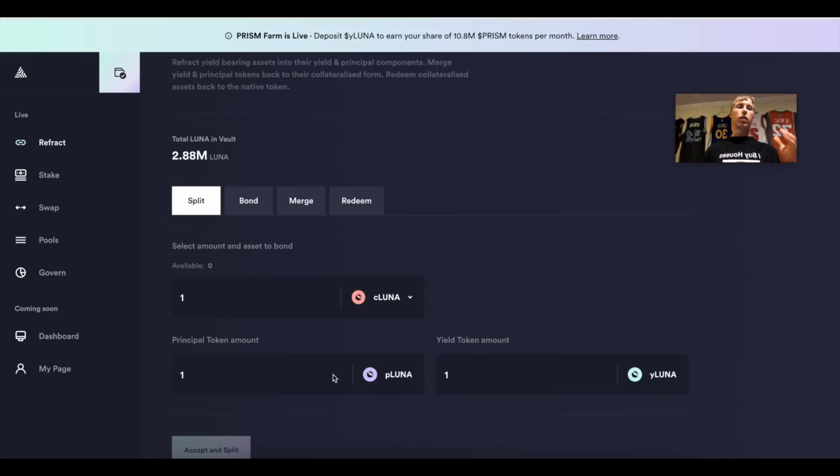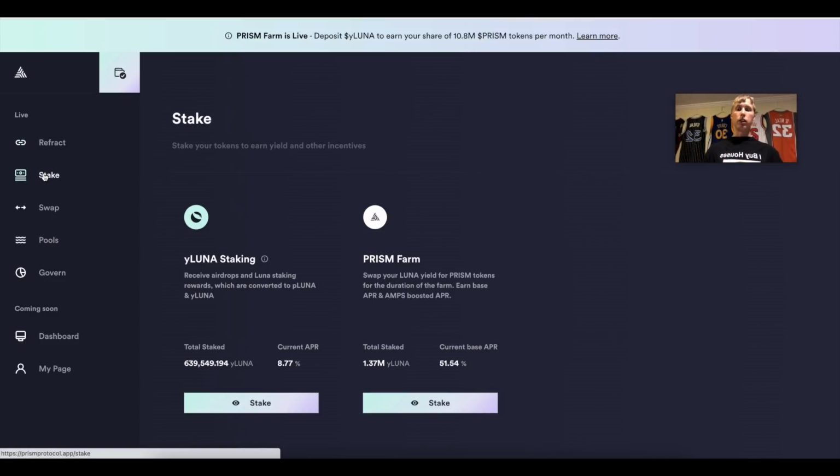Now, I know you're asking yourself, what the snap are these two assets? Well, a P Luna and a Y Luna are two different things. Y Luna is your yield bearing part of the Luna, which you can come over here and you can stake your Y Luna here for about 9%. And your P Luna, well, you currently can't do anything with it right now. Maybe Mars protocol will allow you to borrow against it, or even Edge protocol, which I'll talk about later in this video.